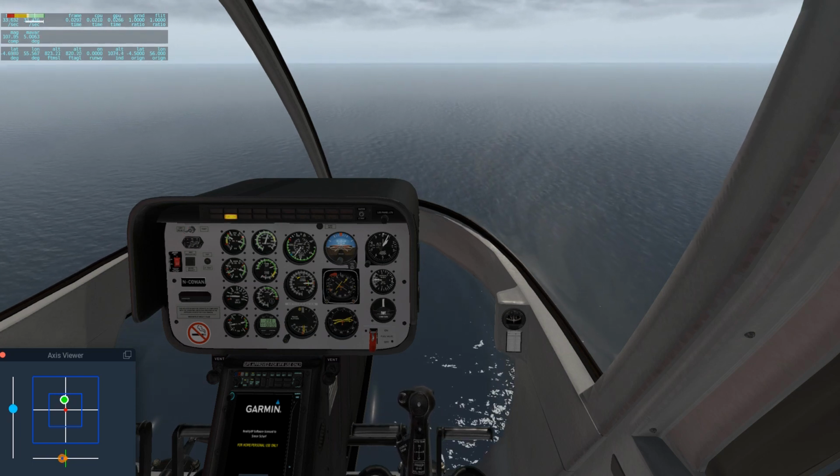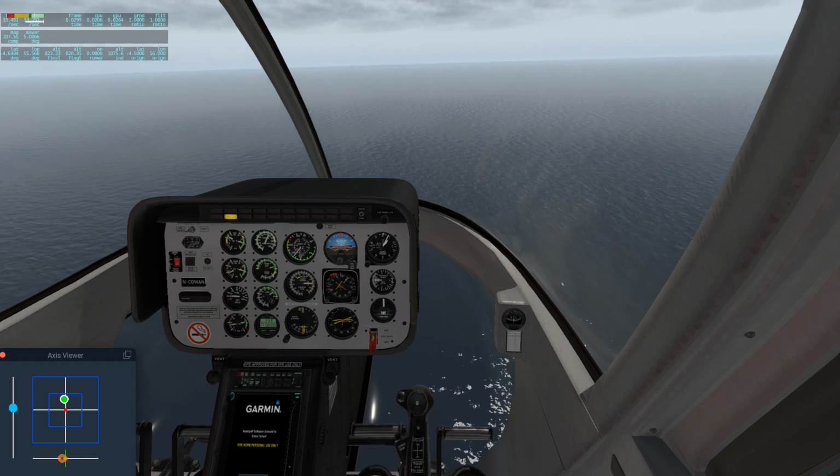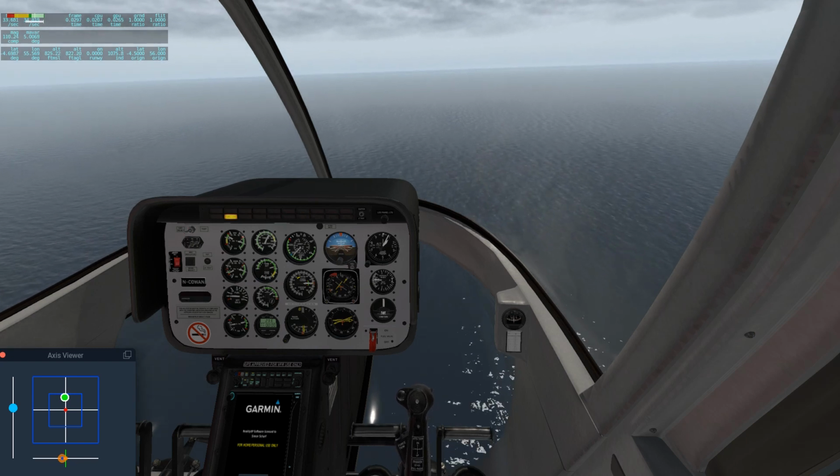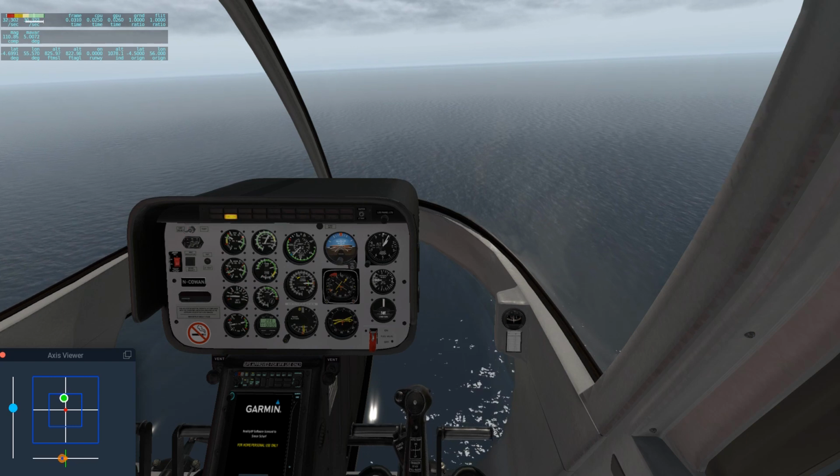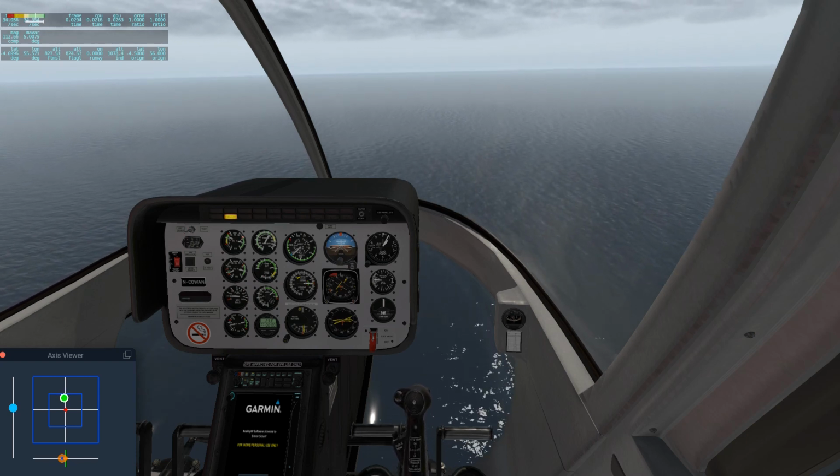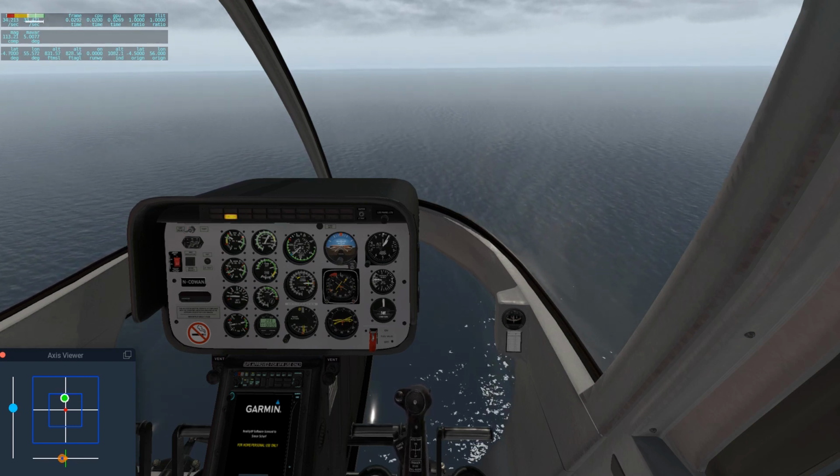However, keep in mind, if you climb with cyclic only, you will bleed off speed. If you descend with cyclic, you will gain speed. That's it for the cruise. The aircraft pretty much behaves like a fixed-wing aircraft would, and it basically flies itself.